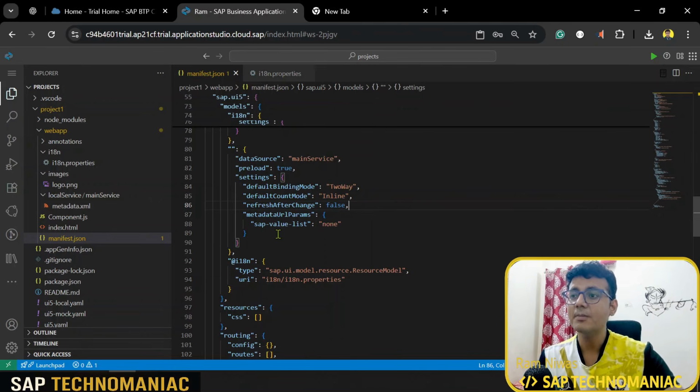Next one is the metadata URI params. There, if you have an additional parameter which you want to pass for this model, you can pass it. In this case I have the SAP value list, as of now none. It is very useful. Sometimes when we create an application, F4 is not working due to this none, and we have to come here and adjust accordingly.